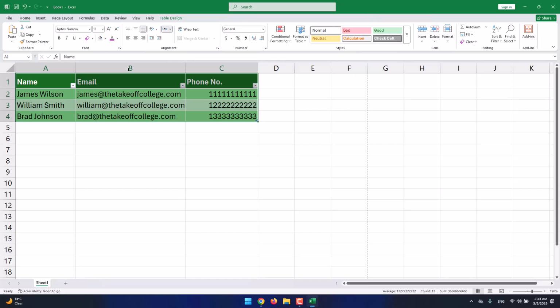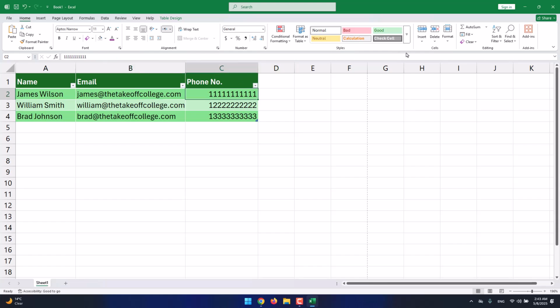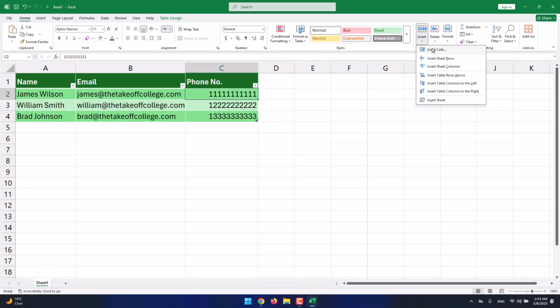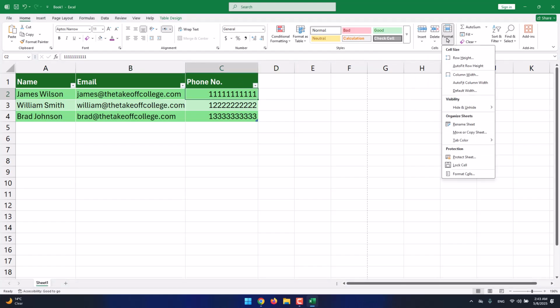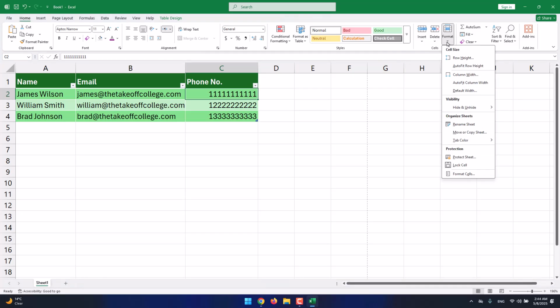The next thing that we have over here is the ability to either insert, delete, or format our cells. So we can change the sizes of our cells through this format option inside the cells section. And in order to do that, you need to at first again make a selection of what you want to change and come to format.